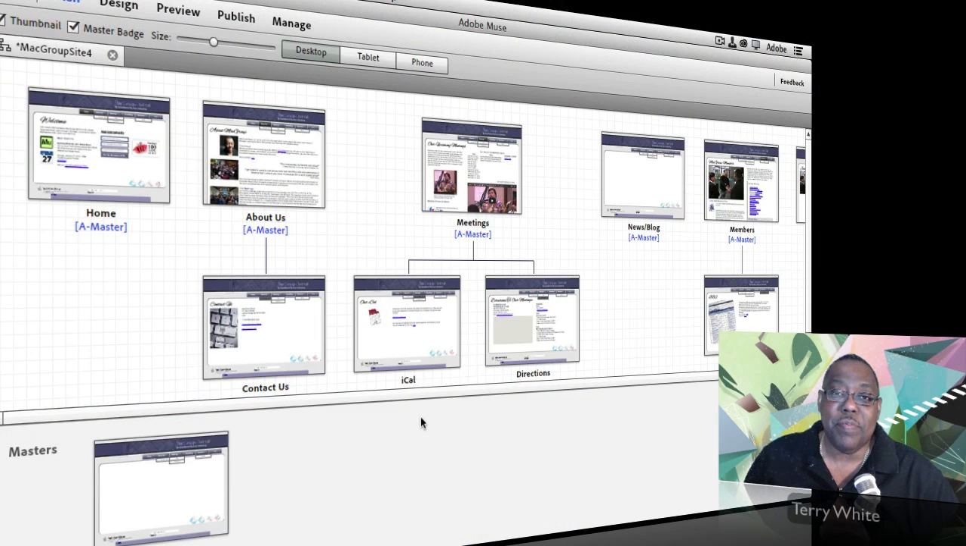My name is Terry White, and in this episode, we're going to take a look at how to use one of the new Muse features, Adobe Muse, to create not only a mobile site or a mobile version of our site, but more importantly, a mobile menu to go on that site.